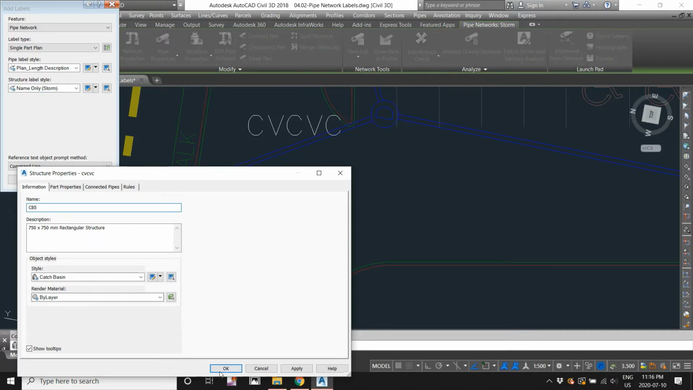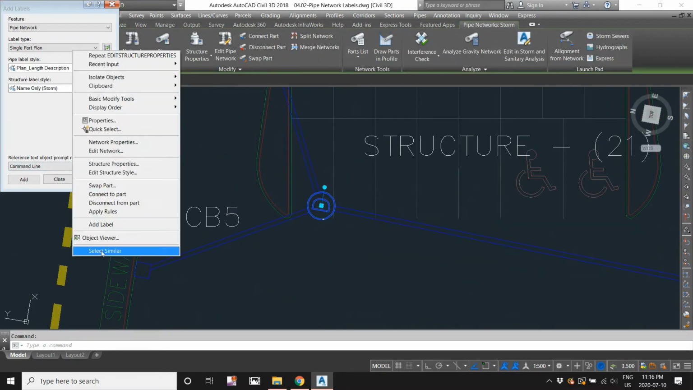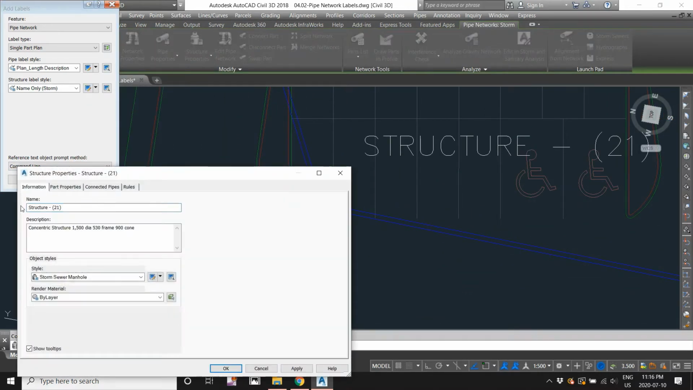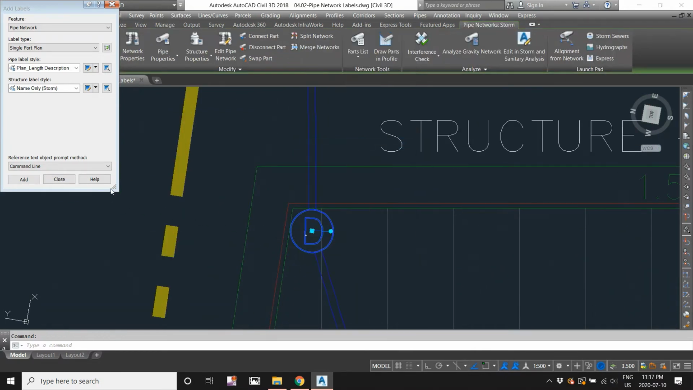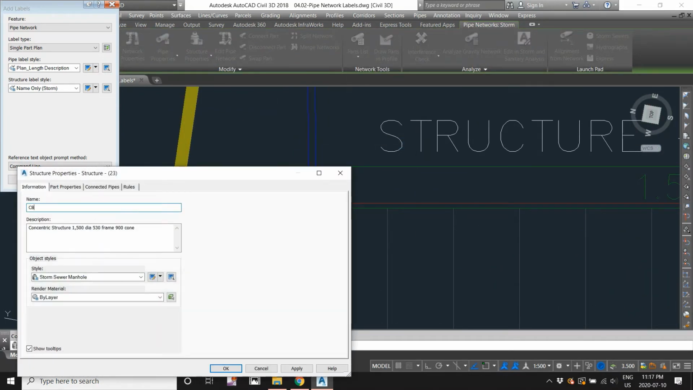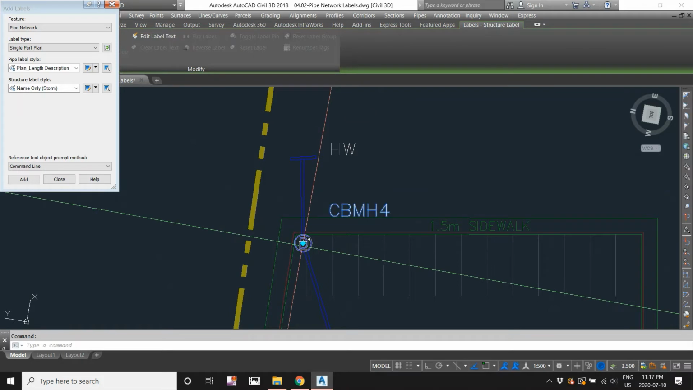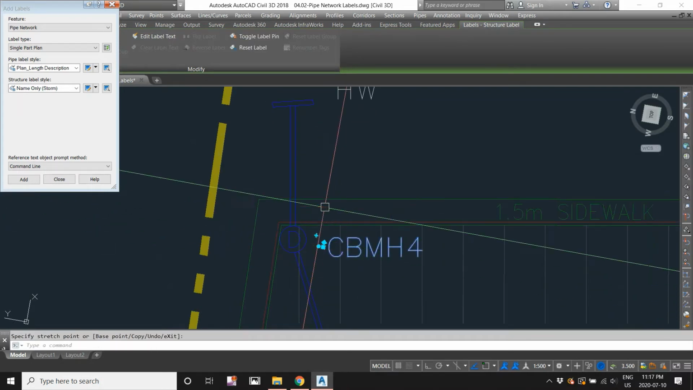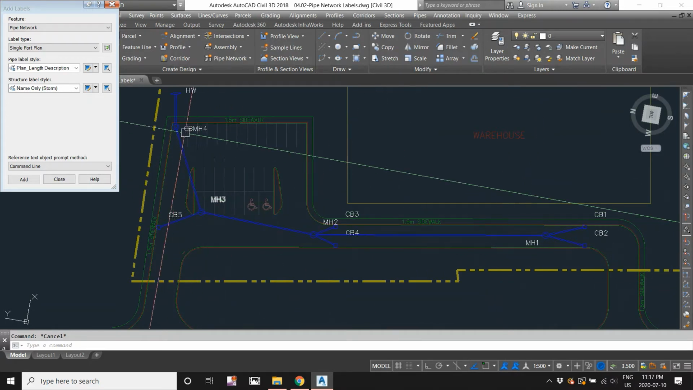Catch Basin 5, I think. 5, this can be Manhole 3. Manhole 3. This can be Manhole 4. We're going to name this one Catch Basin Manhole 4. Because a catch basin manhole has a grate on top to allow the rainwater to enter. So manhole 1, manhole 2, manhole 3, catch basin manhole 4.